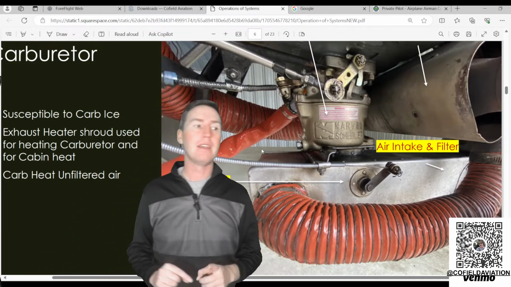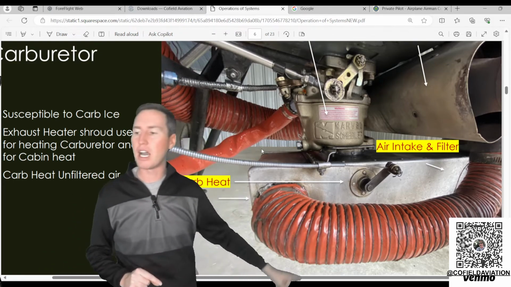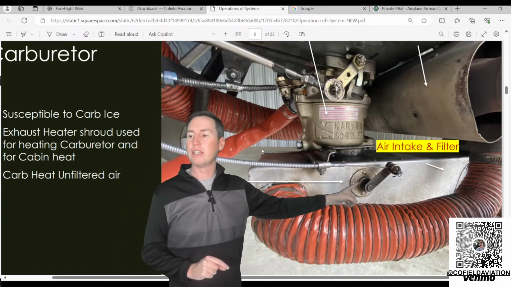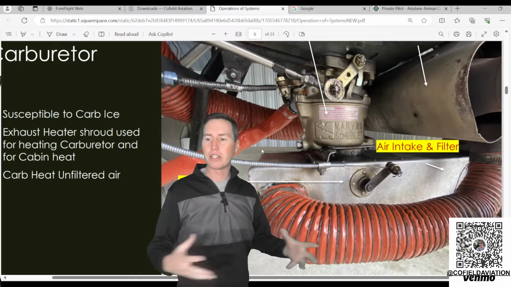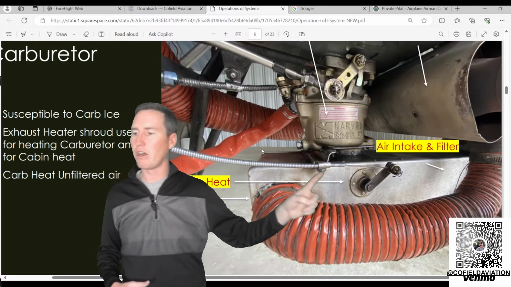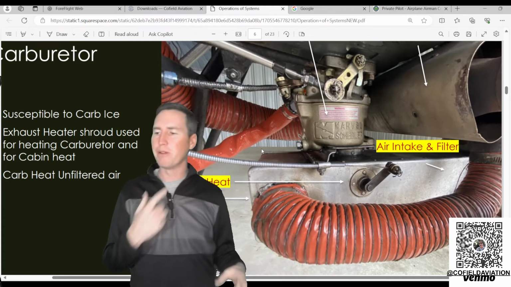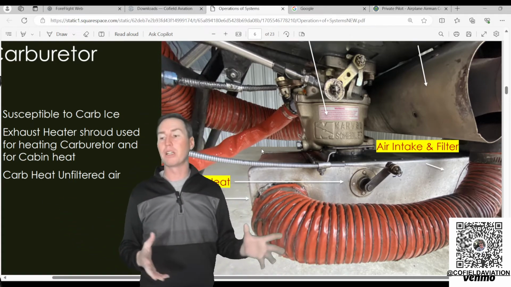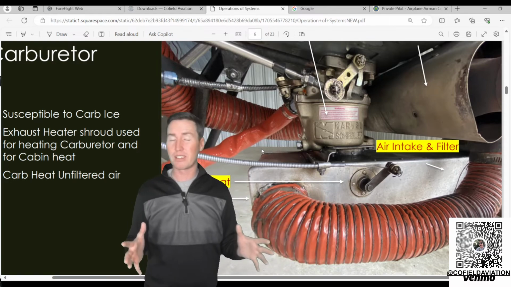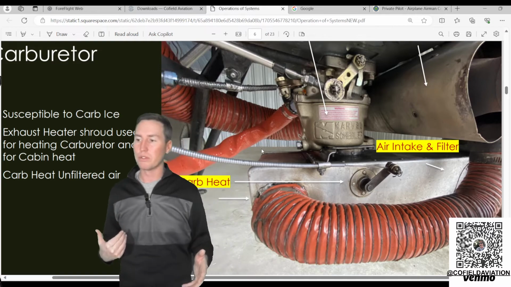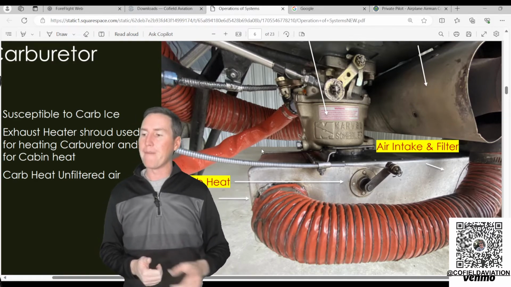The reason why is because you're putting hot air into here. So hot air is thinner air. So it's less pressure, it's thinner air, so the performance goes down when we put heat in. So we don't want that for takeoff or climb, but for the descent, who cares, right? It's a prevention method. But the book says apply full carburetor heat before you close the throttle.